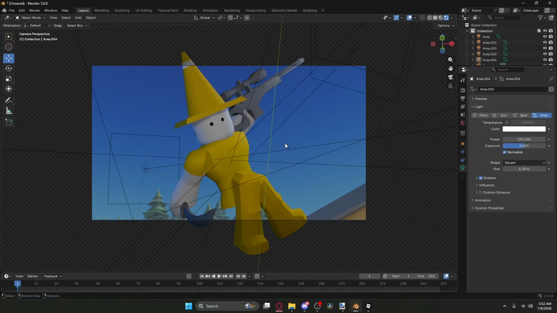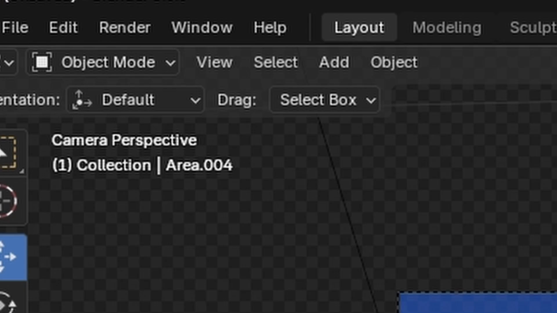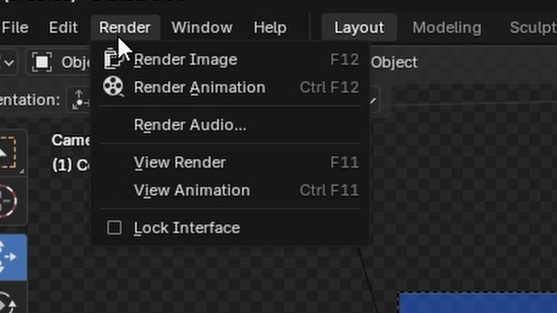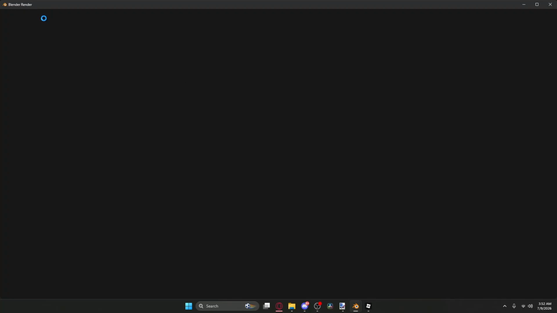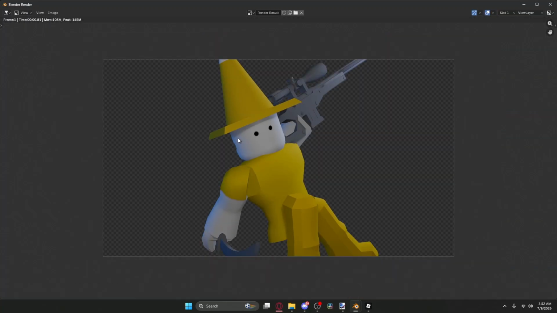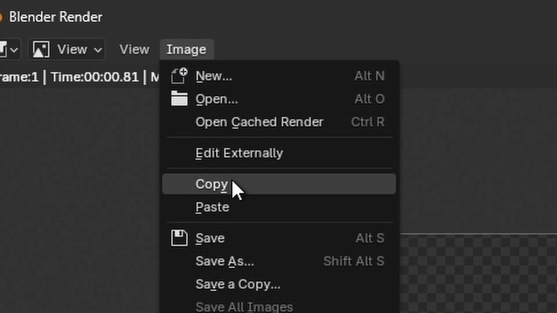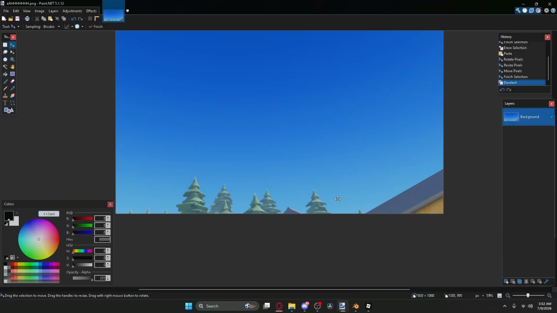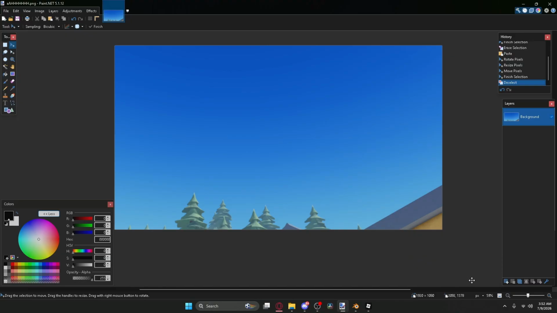Now for the most part this is good enough because you can just up the exposure in Paint.net. So what you want to do is go to Render, and then click Render Image, and as you'll see you'll have your little render here. So I'm going to click Image, Copy. Now we're finally moving to Paint.net, which is the final part, it's just composing.